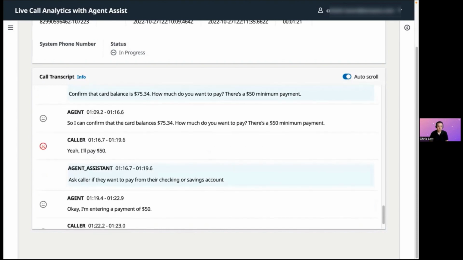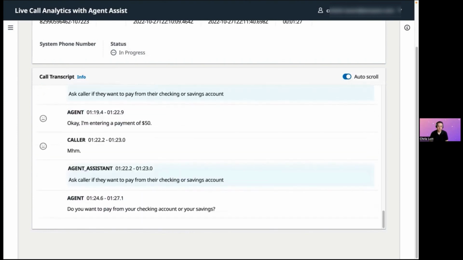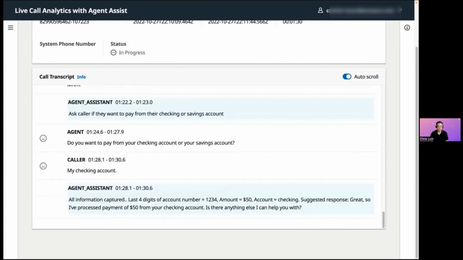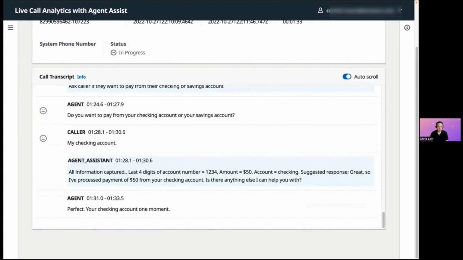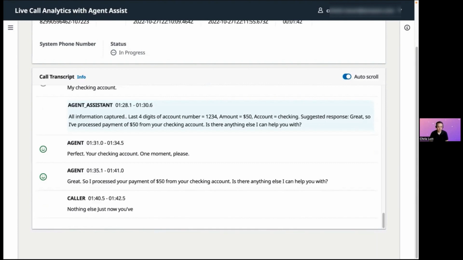Do you want to pay from your checking account or your savings account? My checking account. Perfect. Your checking account. One moment, please. Great. So I've processed your payment of $50 from your checking account. Is there anything else I can help you with? Nothing else just now. You've been a big help. Thank you so much. No problem.